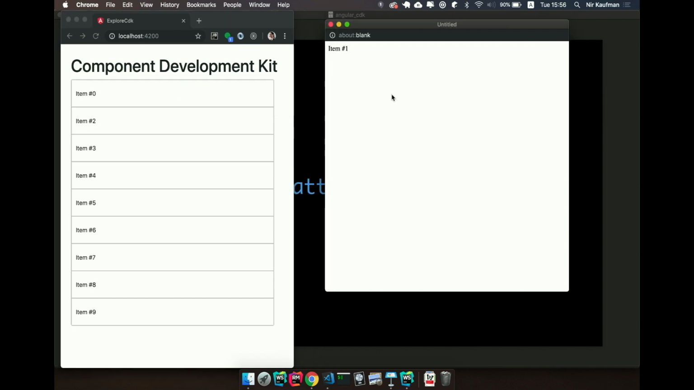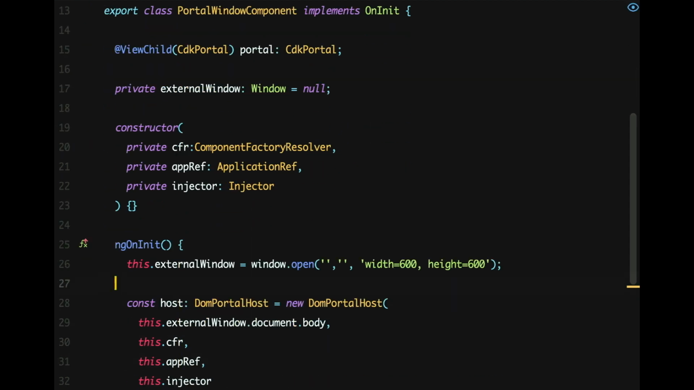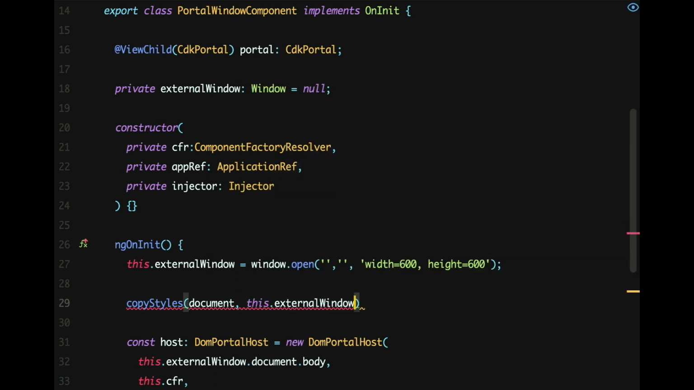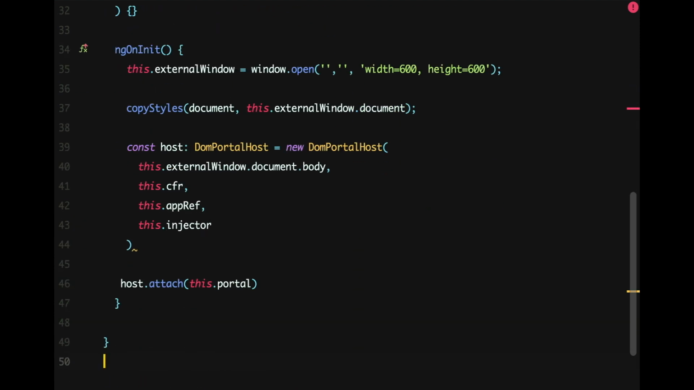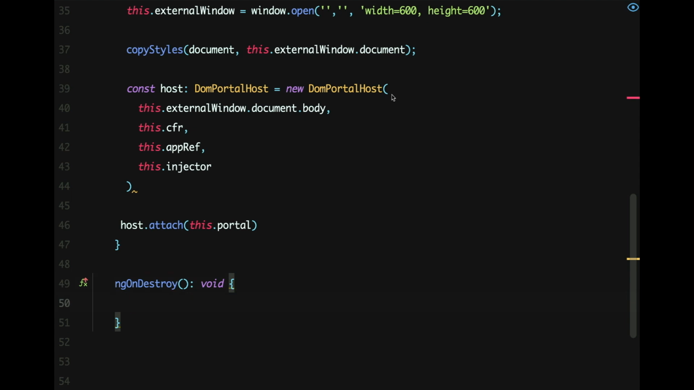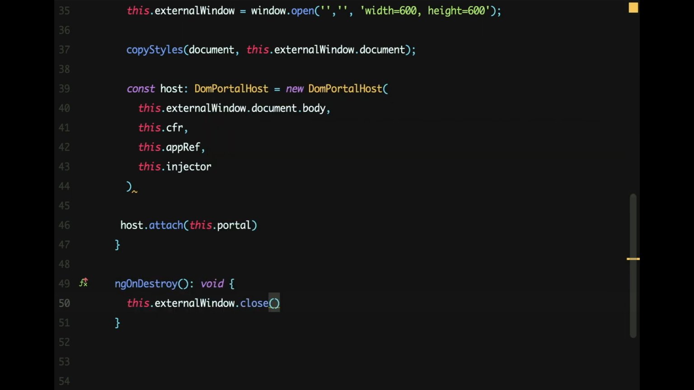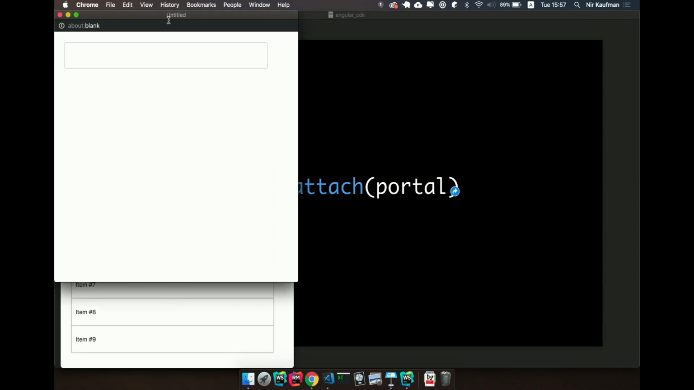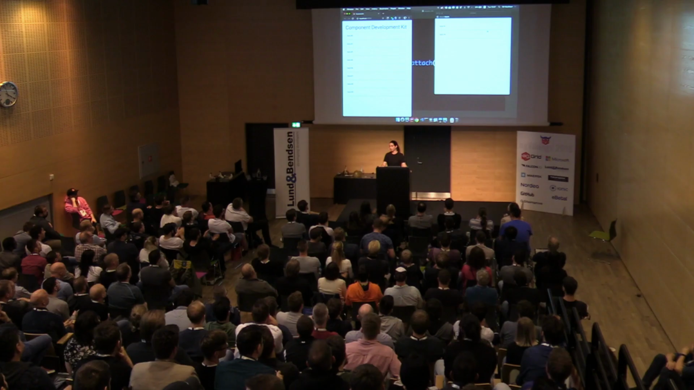It does work, but there is no styling because that's a different window. So on the portal window, I've got this nice little function that I created called copy styles. So I can copy all the styles from my document to this external window document. And just to give you some best practices, if you're writing code that looks like this, always clean up after yourself. So I'm going to implement onDestroy. And I'm going to destroy this window. This window, external window, close. Good? Let's refresh. Two separate windows and the same context, which I think is very cool.